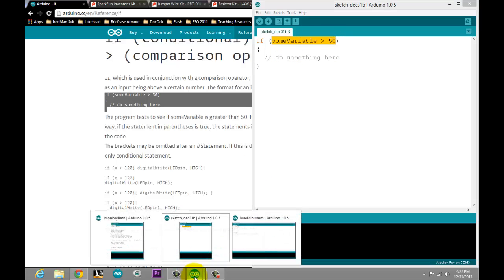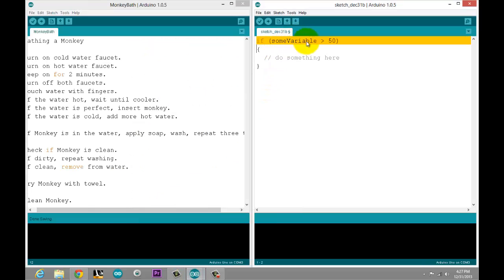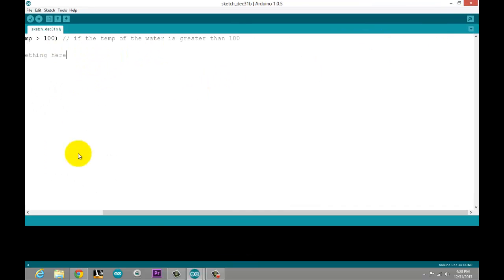In our monkey scenario from before, we could be talking about if water temp is greater than 100 degrees. Okay, and again, we want to put our comment in here. We say if the temp of the water is greater than 100. Okay, that's what we're looking for, is some sort of comparison. All right. Then we have our open brace, just like with the void setup, void loop. This is tied to this if statement now.